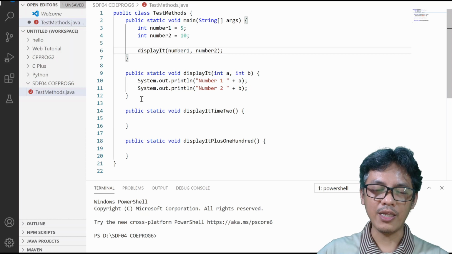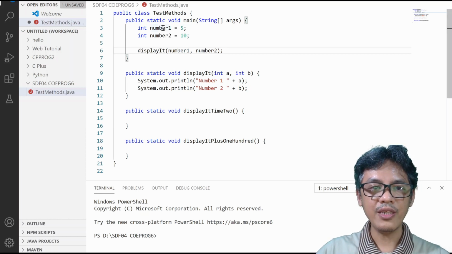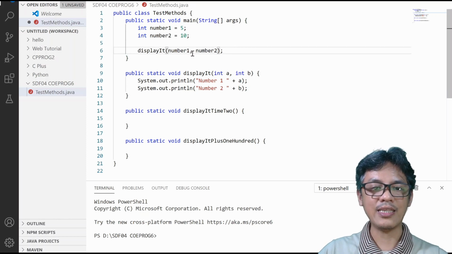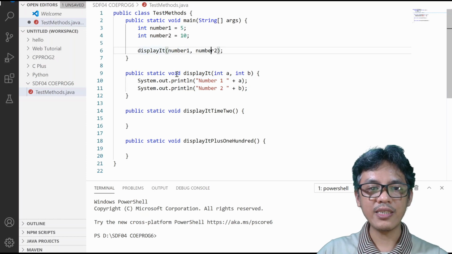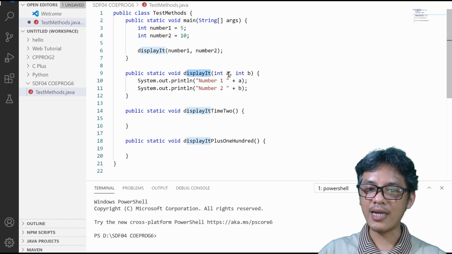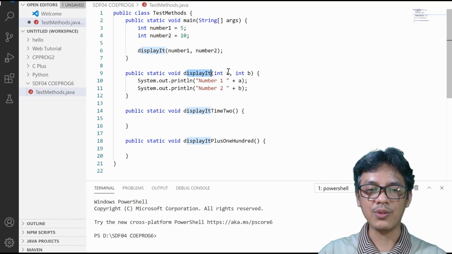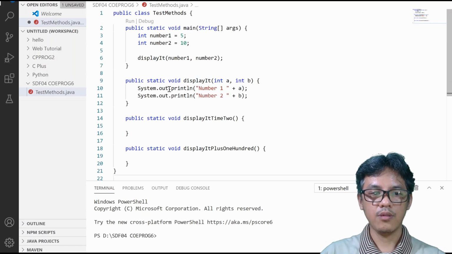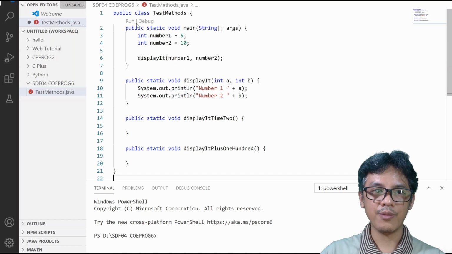Okay, para maunawaan nyo, yung value ni number 1 which is 5 and value ni number 2 which is 10, inilagay natin dito as their parameter ng ating method. So kapag tinawag si display it, ito yung tinatawag niya, yung number 1 mapupunta kay letter A, may papasa. So nagpapass tayo ng value. Then si number 2 mapupunta kay B. Yun ngayon ang magiging variable na nakadeclare locally kay display it method. Okay? Then we run our program.